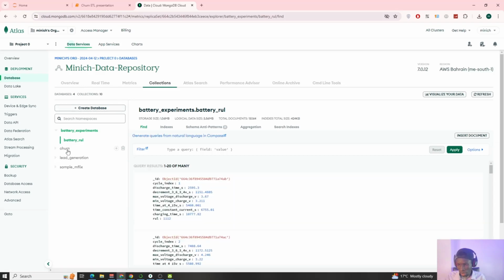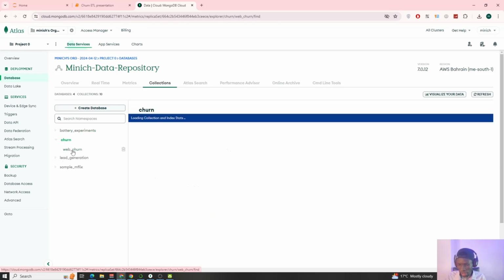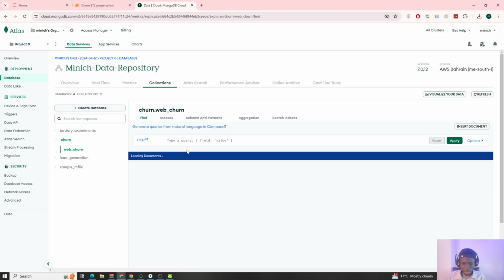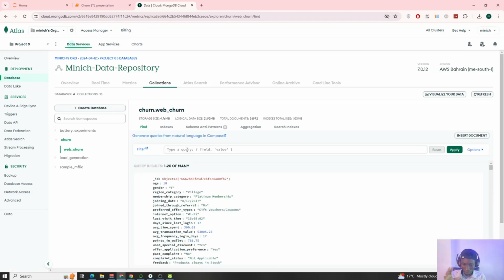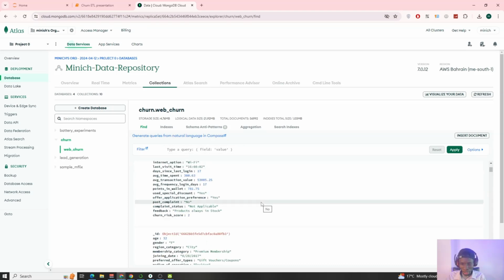Okay, so I've just created a new database called Churn. So Churn is our database, and it contains web churn data. So let us assume that we have already collected data from different sources, and we are now storing our data into this database Churn under the collection name web churn. So this web churn now contains the raw and processed data. So we are going to query this database, specifically this collection. Then from here, we are going to perform the extraction. We are going to extract from this database.